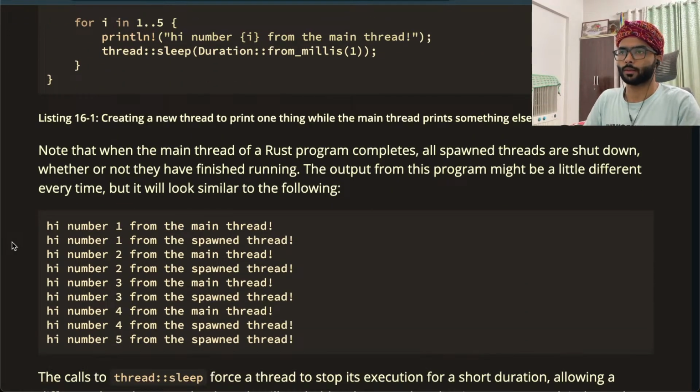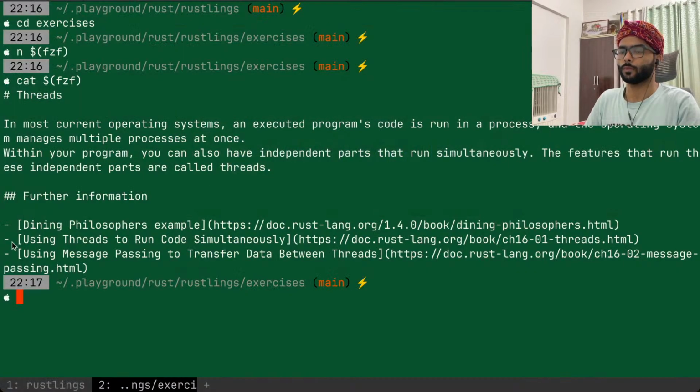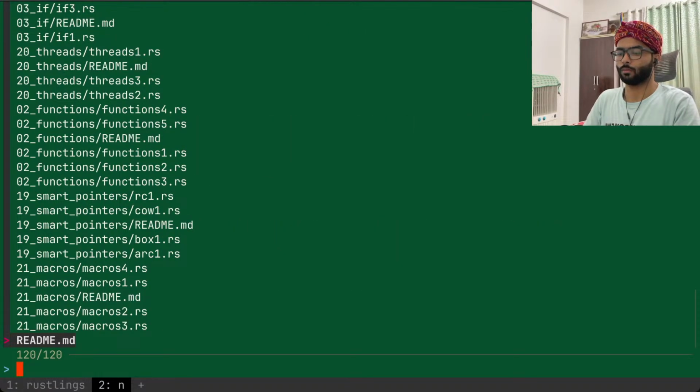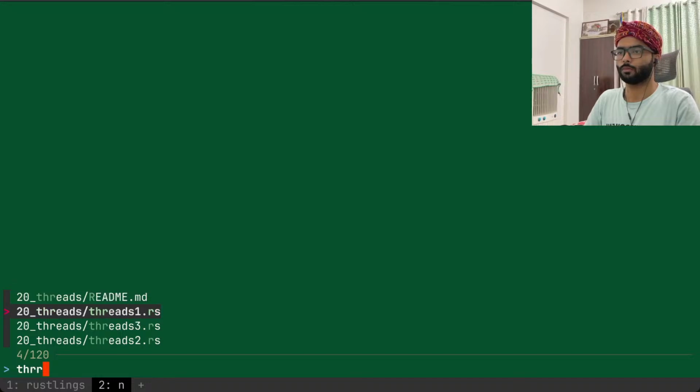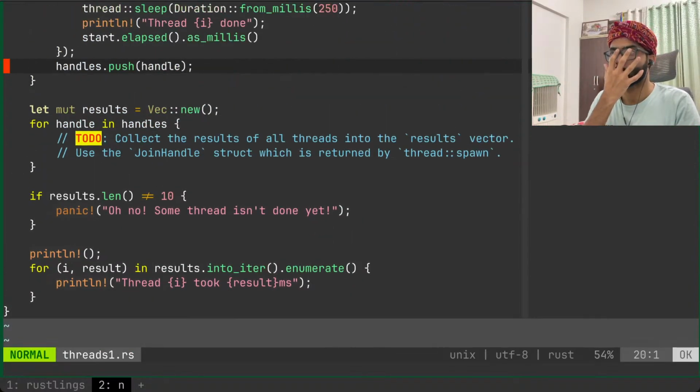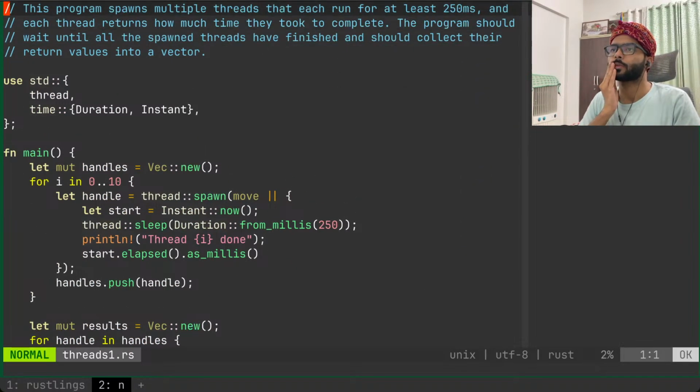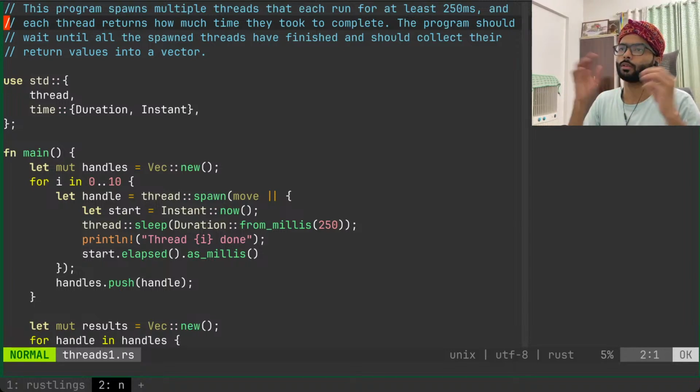Let's look at the exercise. This program spawns multiple threads that each run for at least 250 milliseconds. Each thread returns how much time they took to complete. The program should wait until all the spawned threads have finished and should collect their returned values into a vector. Okay.